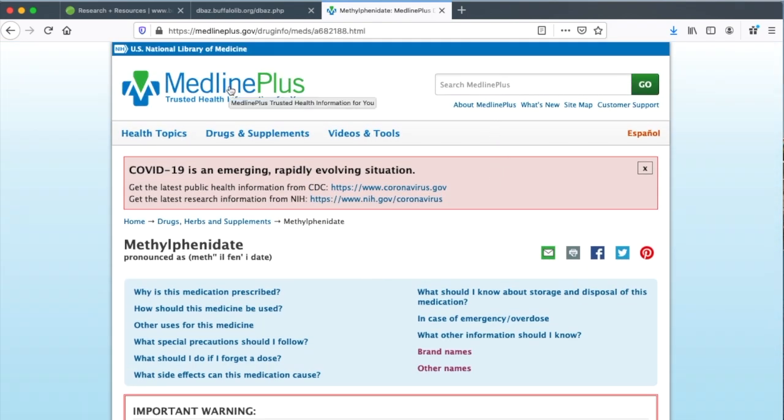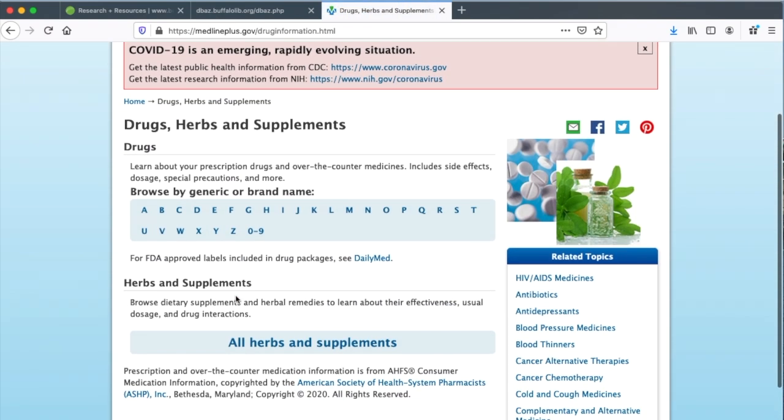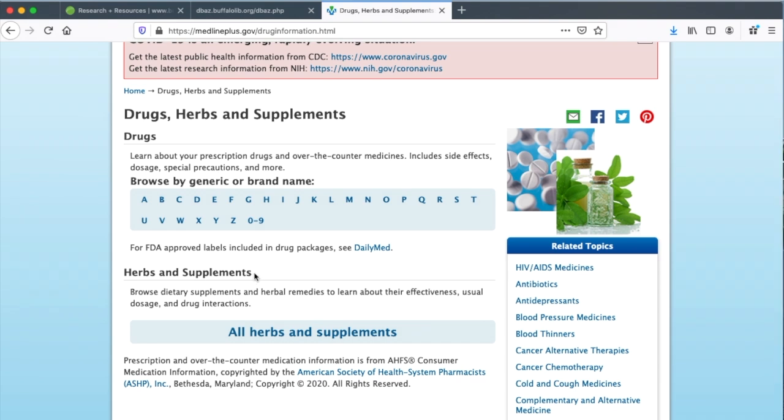We'll navigate back to the home page and talk about supplements. Once again, we're going to use the browse feature under drugs and supplements. You can see here under herbs and supplements, we have a link to all herbs and supplements that are provided by Medline Plus.